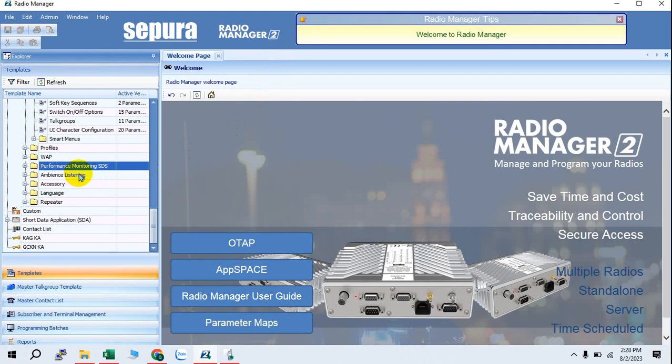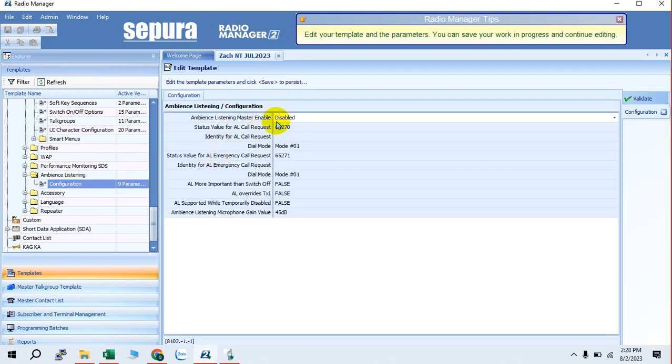Ambience listening. Do we use ambience listening here? No, not often. But it's here if you want. Just a setting of where you want to enable it, from where, and what is the status message to enable the ambient listening. But this is very sensitive.